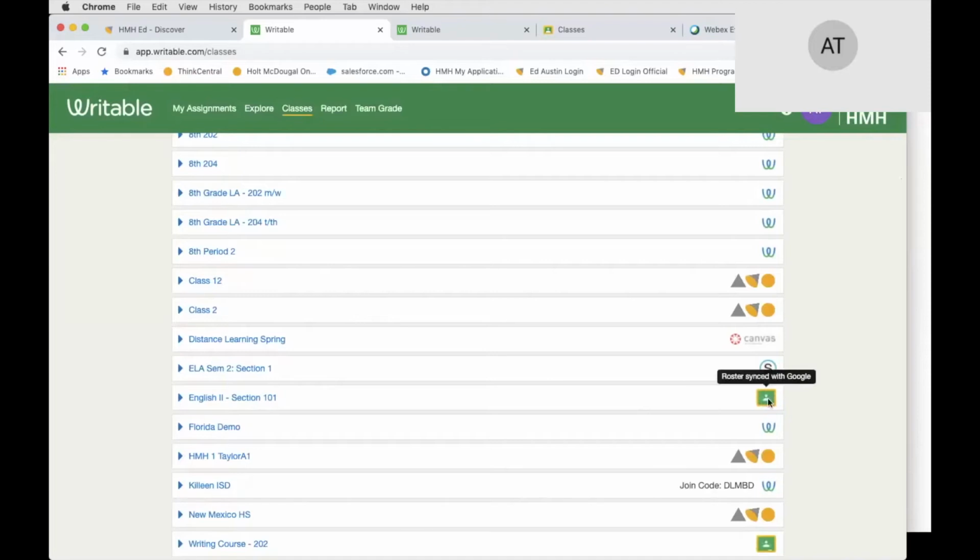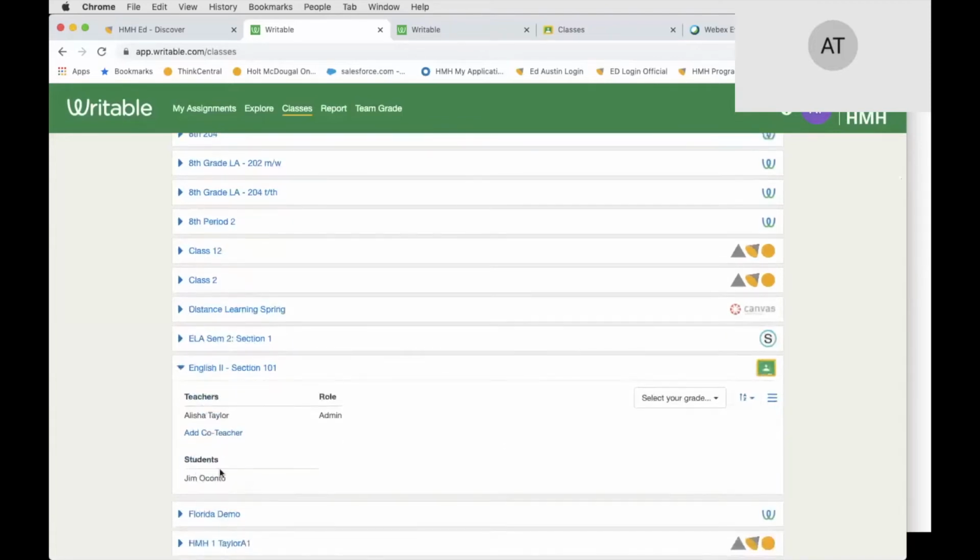Okay, so you're going to find that icon there. So that's my English 2 course. I've imported it into Writable, and now I have that icon that lets me know that it is synced with my Google Classroom course. As you're looking at your course, know that you can click on the drop-down arrow, and the drop-down arrow will show your students who are connected. So it'll show your students who are in your Google Classroom course. You'll see those students appear here. If you have a co-teacher, maybe I have an assistant in the classroom, or maybe even during this time of distance learning, I have a coach that joins my class.